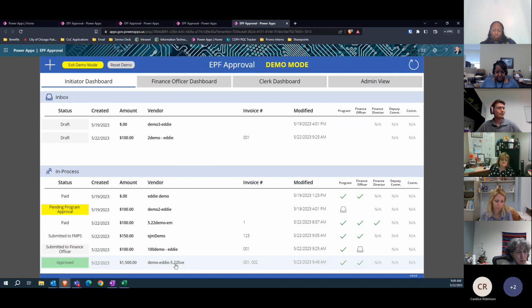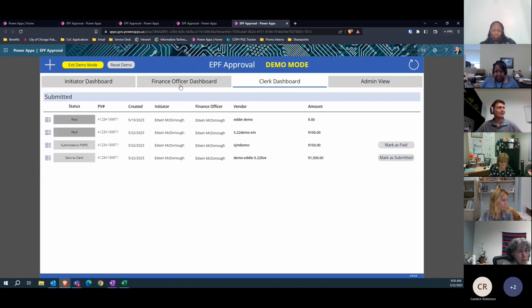You notice this is the one we're working on here, where it says approved. And if I refresh, maybe it'll change. Yep, it says sent to clerk now. Once the email pops in, I'll show you that. But since I'm also the clerk, I can show you what the clerk will see here. So now it's here, and the clerk will have to come in here and click mark as submitted.